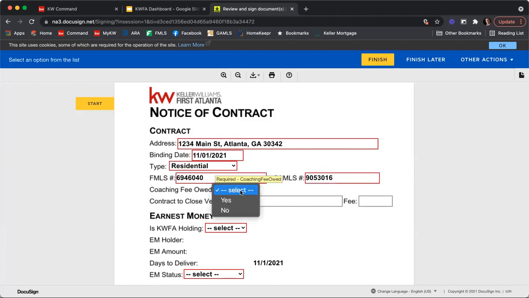Coaching fee owed. So if you're in productivity coaching, you'll want to select yes. If you use a contract to close vendor like the Churchwell Group or the Lyft program, you would want to include their name here and the fee that you're paying for them.